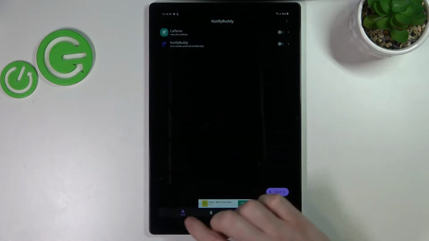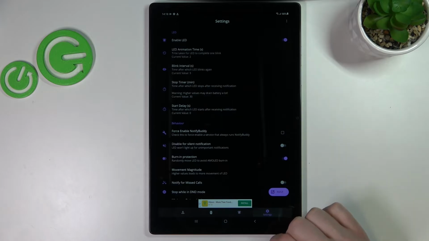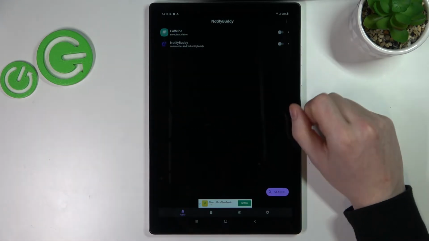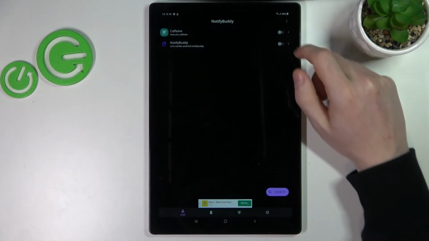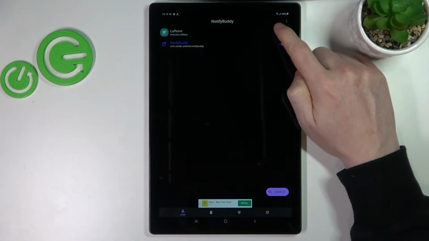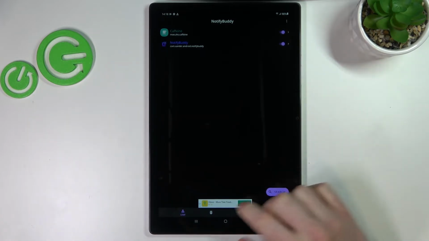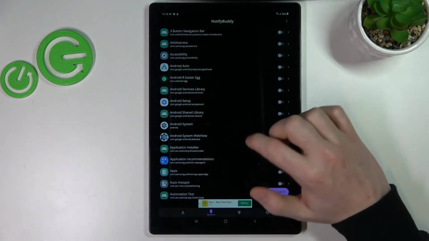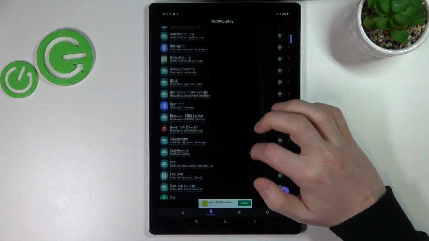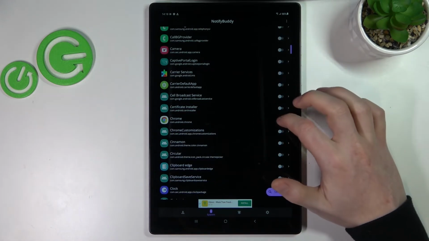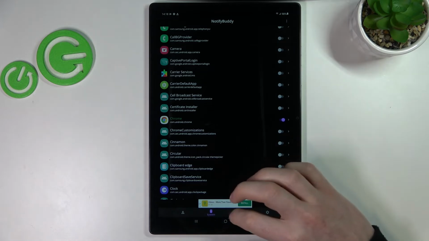From here, you have a few tabs that you can change right here, and the first one is User. In this tab, you can select the apps that you want to get LED notifications from. In the System tab, you will get all the system apps you can get LED notifications from. So let's enable Google Chrome.